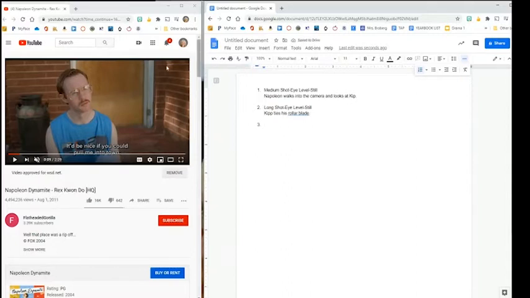And then, okay, this right here is a close-up shot. Close-up shot. And it's actually, this level is looking from Napoleon's perspective. And so it's sort of a low angle shot. Slight low angle. And it's a still. Okay.